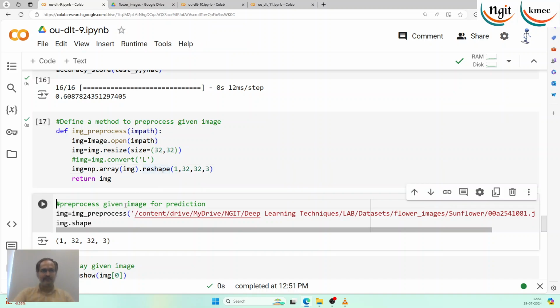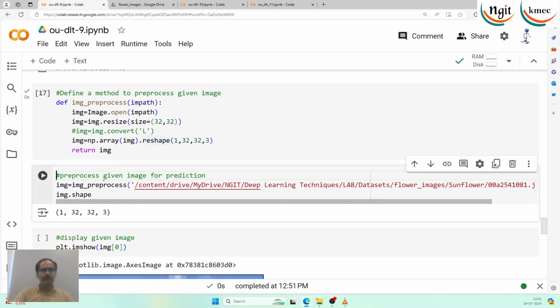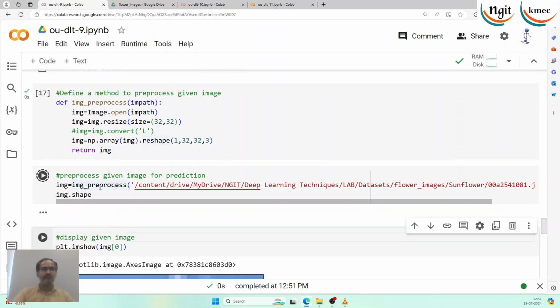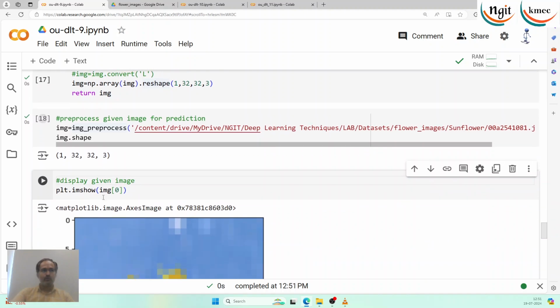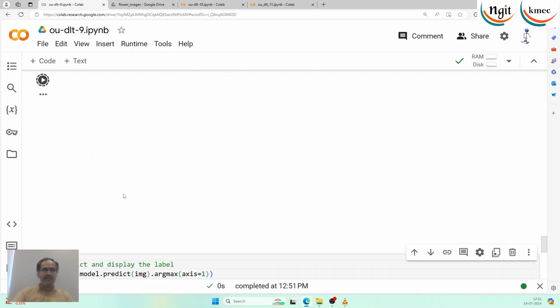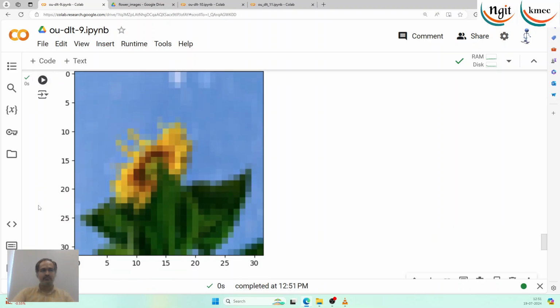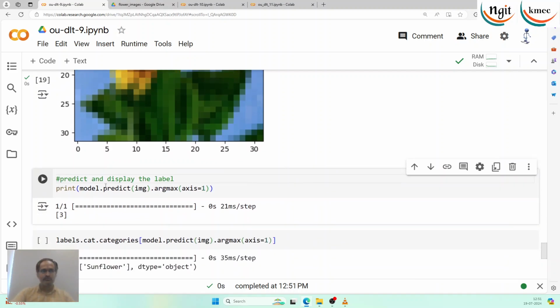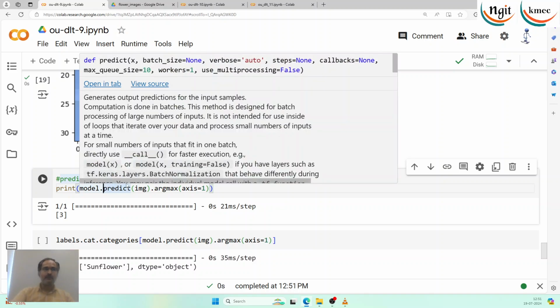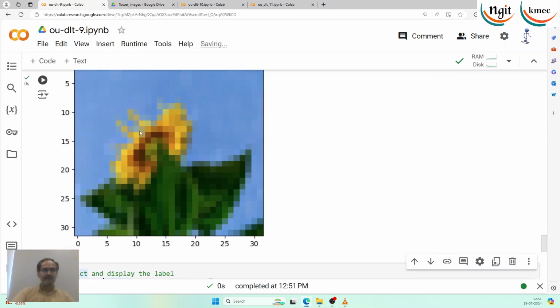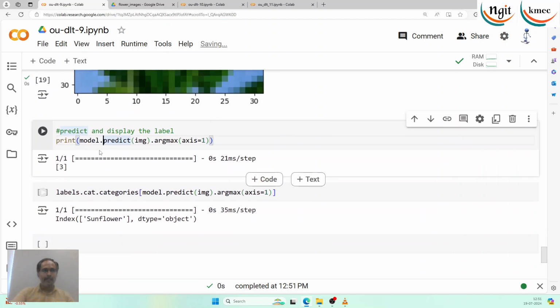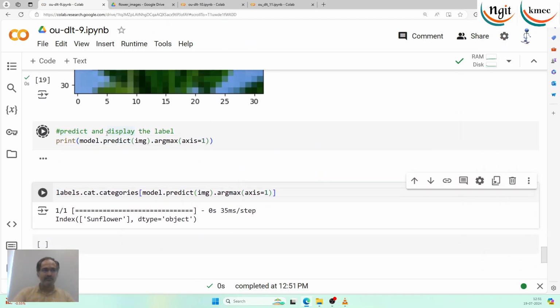Same as the previous case, we are pre-processing the given image. We are defining one method, loading one image and displaying the image. The image is a sunflower, and because we scaled it to 32 by 32, it may be blurred. You can observe that these are the pixels. This is the pixel. Okay, and now I want to predict.